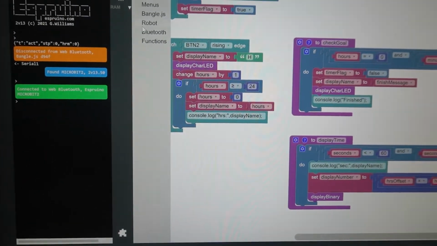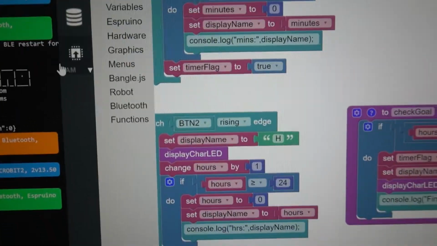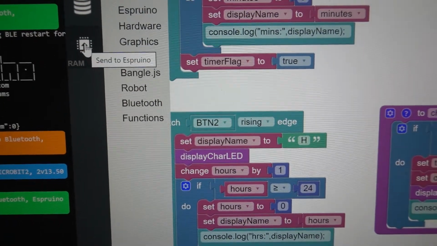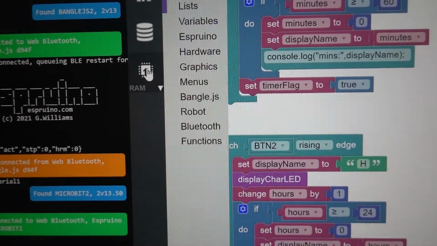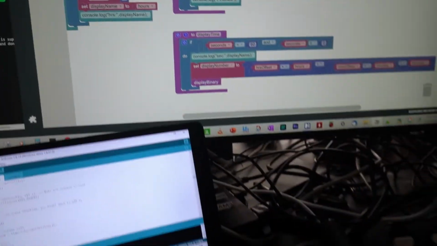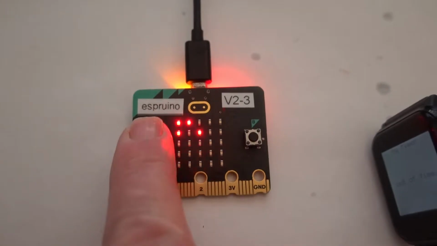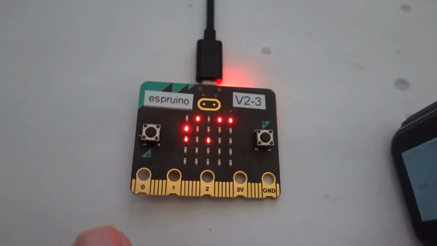What we'll now do is download the program to our microbit, and we just simply press the button. And again, that goes into the RAM area of the microbit. And here we go. So on our microbit, it shows a message that it's going to reset. And if I press button A, we'll just see what's happening.